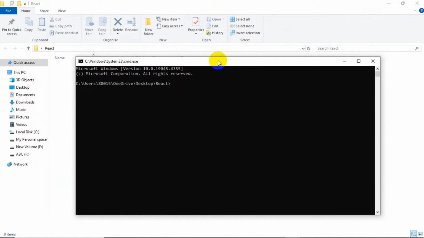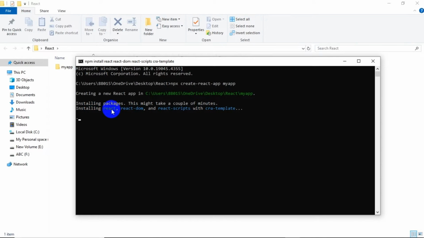is open over here. So for installing React, we will need to go with this process. Without hesitation and without getting distracted, just follow along. Now we will write npx create-react-app my-app. Then click enter. And here you can see that it is installing React.